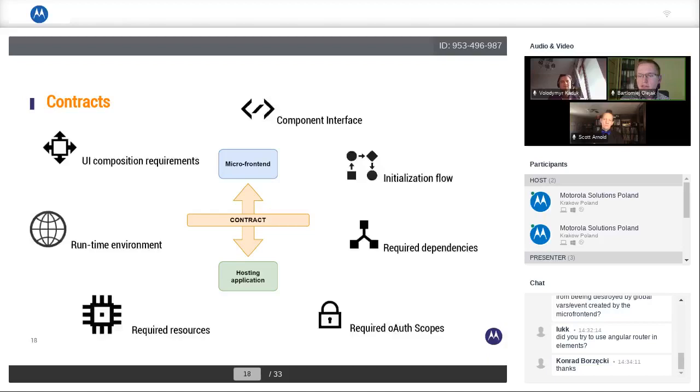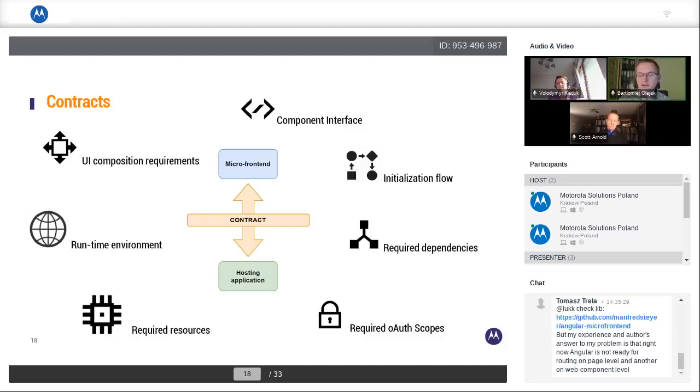Yeah? So when I had this list of part of a contract, only the component interface put through these TypeScript definition files you can automatically detect. The rest of the items need to be manually detected during either writing the new feature in your component or during code reviews. So this is a hard topic, the hardest part of micro frontends, to be honest.